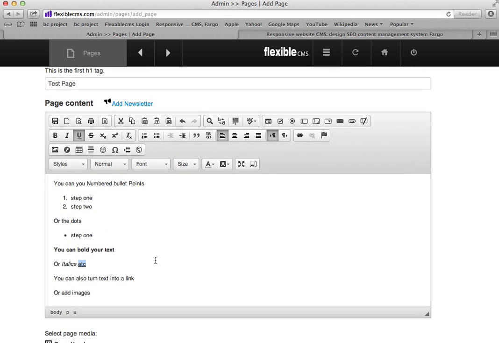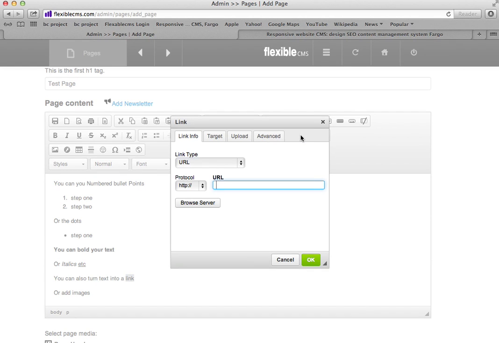You can turn your text into a link. So for example, let's highlight the word link, and I'm going to go up here to my link tool, which looks like a little chain link. And then you'll be able to type in your link. So you saw I started with HTTP protocol, but since it's already listed here, it just took it out naturally for me. And I'm going to click OK.